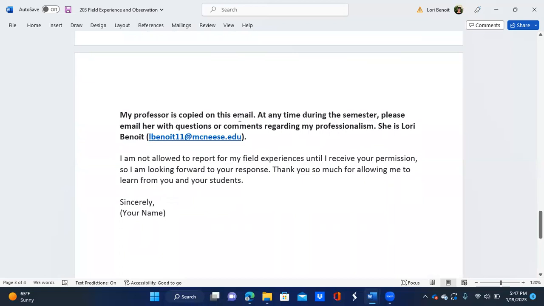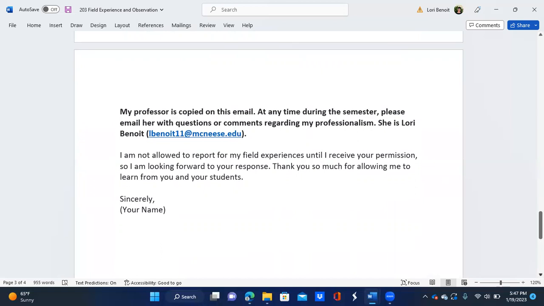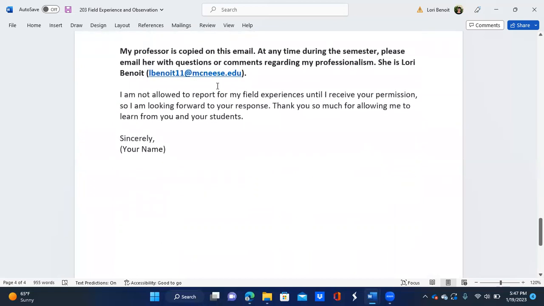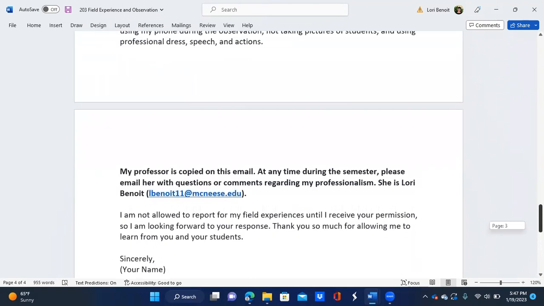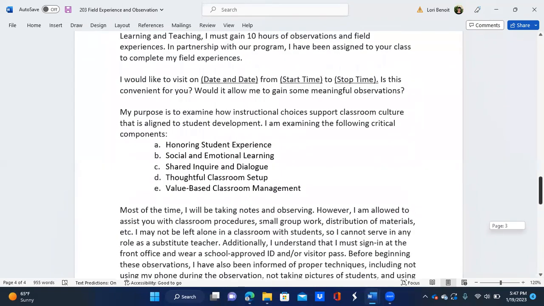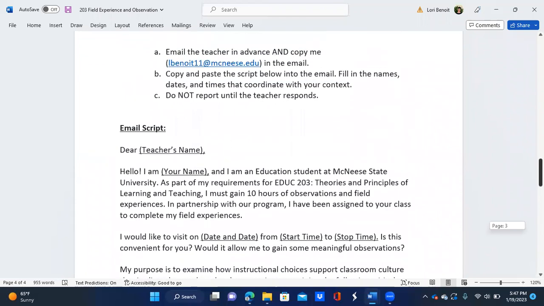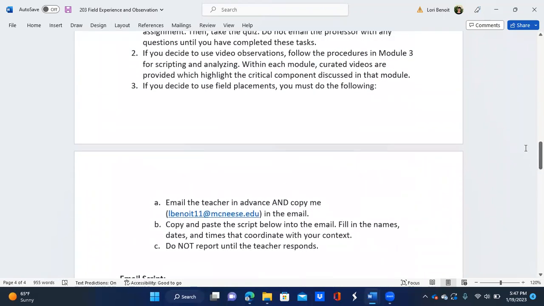So please note that you're continuing to copy this portion. Let them know that your professor is copied in the email, and that anytime during the semester they can reach out to me if they have questions or comments regarding your professionalism or any other aspect of your role in the class. Also, I'll let them know that you can't report until they've given you permission. And then, of course, we want to make sure that we thank them and make sure you, again, sign it with your name. So this is going to be copied and pasted into an email that you copy me in on, and then you send to the professor.